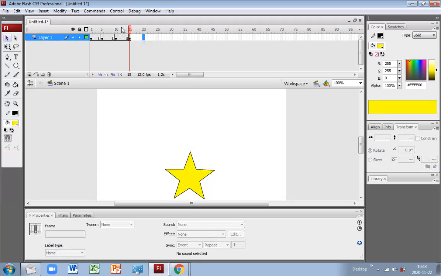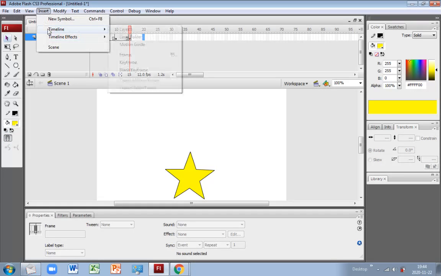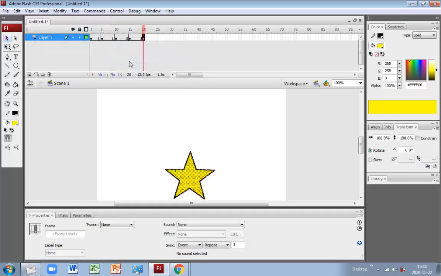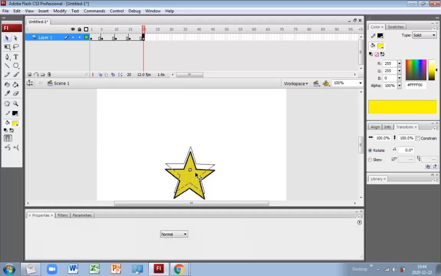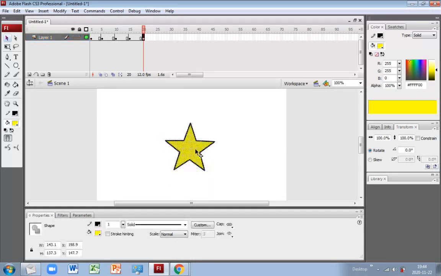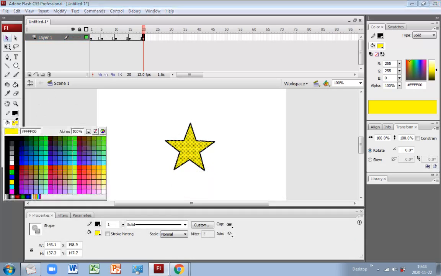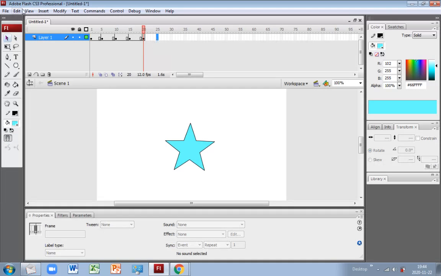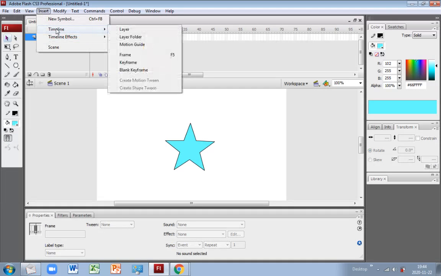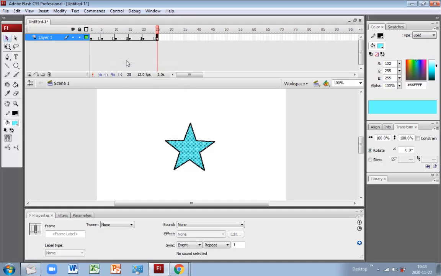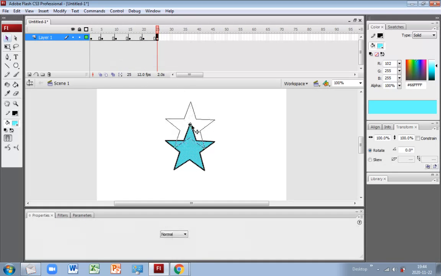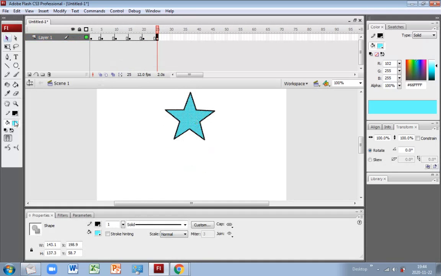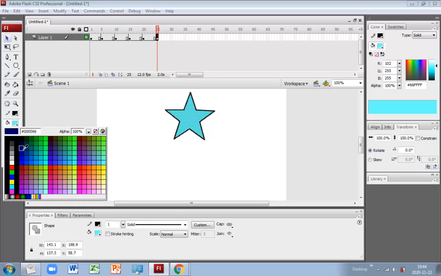Go to frame 20, select Insert tab, Timeline, Keyframe. Now, drag it a little upwards in the middle position. Select any other fill color. Suppose I'm selecting light blue this time. Now, go to frame 25, Insert, Timeline, Keyframe. Now, drag it upwards and then select another fill color. Suppose I'm selecting red again this time.